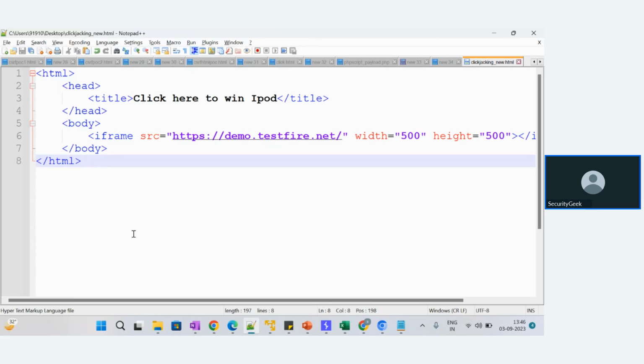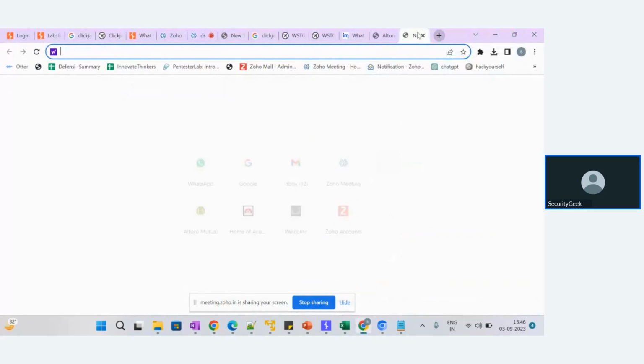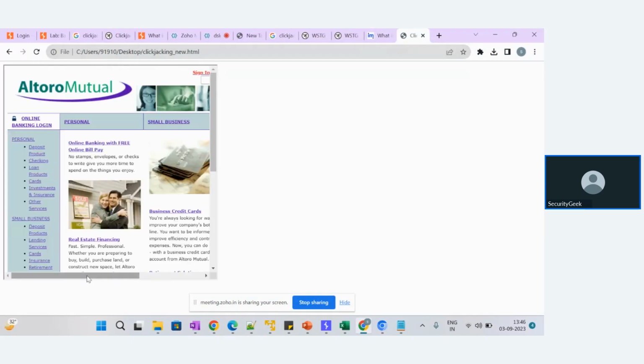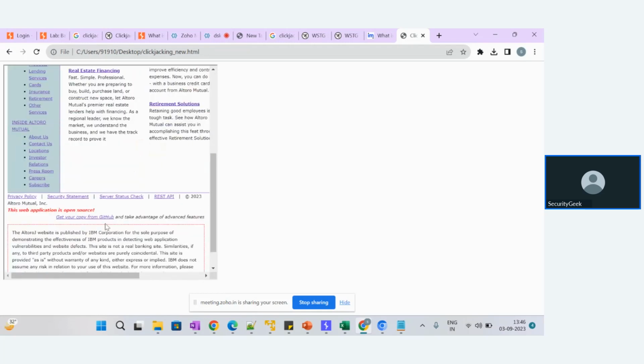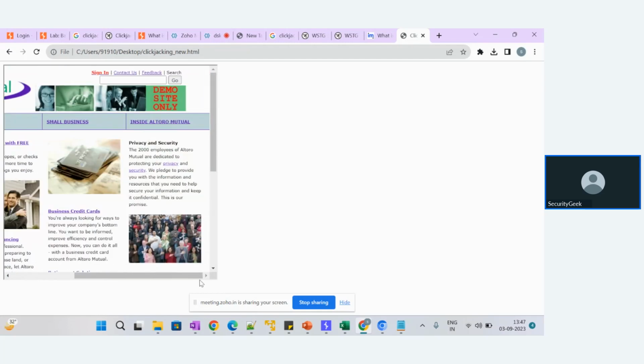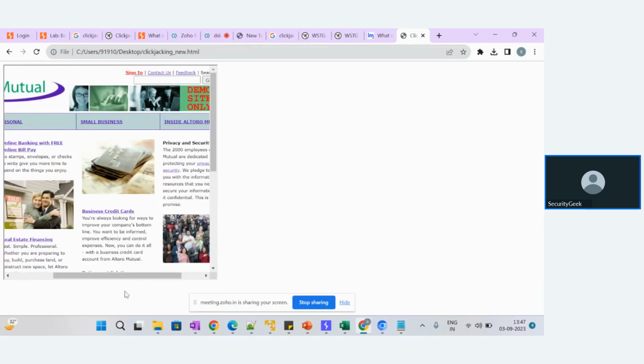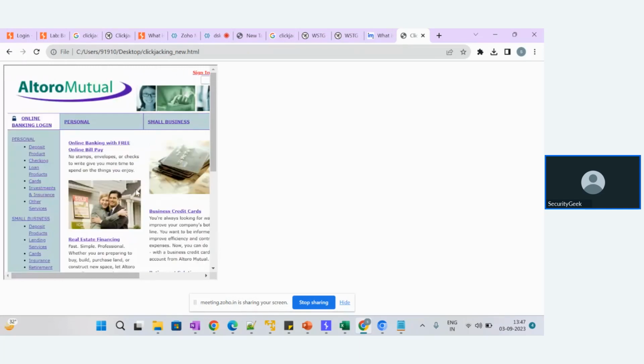Try to load this in the browser. Let us close this and load this in the browser. Yes, we are able to load the frame where we have given the width and height, which is being loaded successfully. In general, this should not get loaded. If this is loaded, then any attacker can form an attack and ask the victim to click here to get some action done.